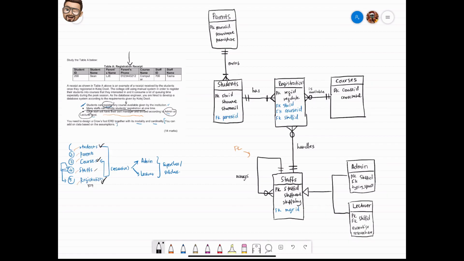Then how about the constraints over here? The first one I would prefer to put as optional. Why optional? You can just be a normal staff, you can be the admin, or you can be the lecturer. So these three entities are possible for the staff. You can be just a normal staff, or you can be an admin, or you can be a lecturer. So how about admin and lecturer here? I put here "or". What does it mean? Admin is not a lecturer, lecturer is not an admin.